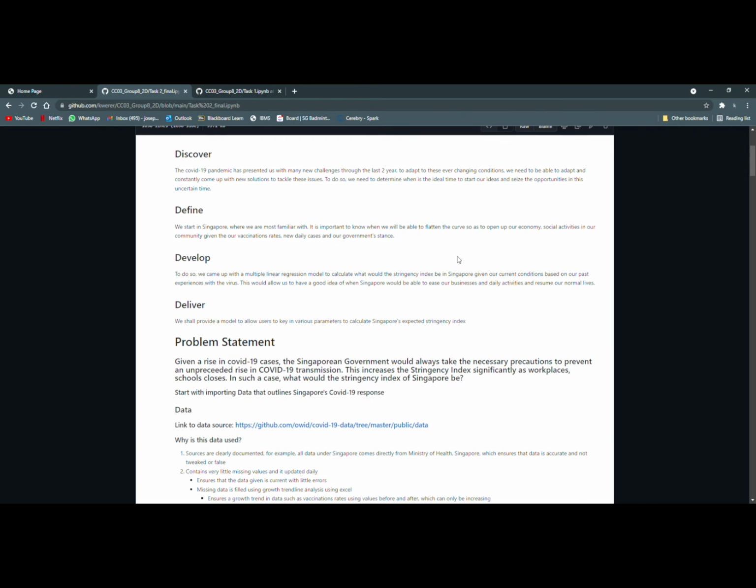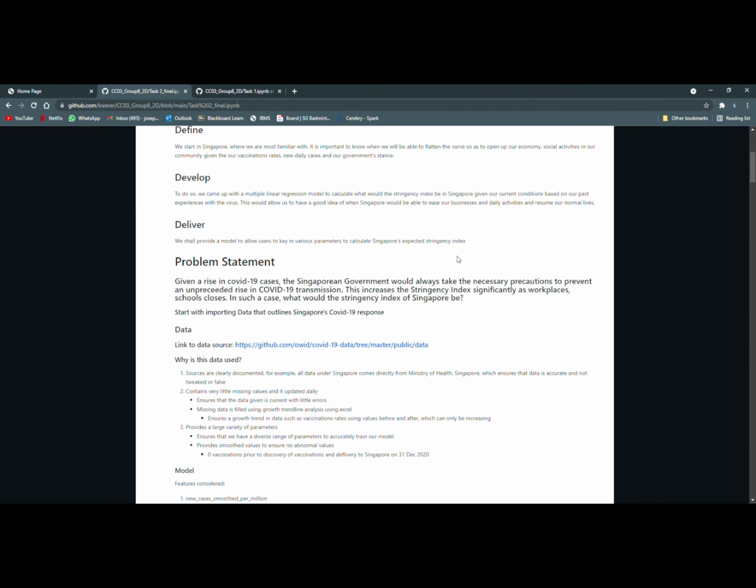For task 2, our problem statement is that given a rise in COVID-19 cases, the Singaporean government will always take the necessary precautions to prevent an unprecedented rise in COVID-19 transmission. This increases the stringency index significantly as workplaces and schools close. In such a case, what would the stringency index of Singapore be?